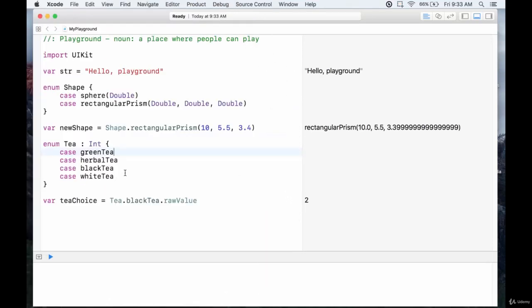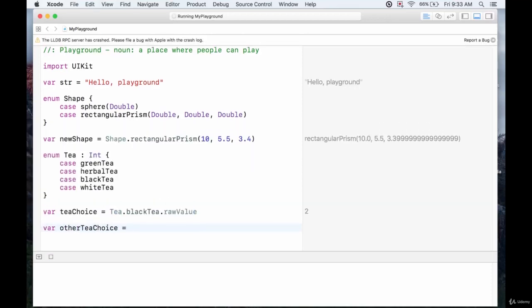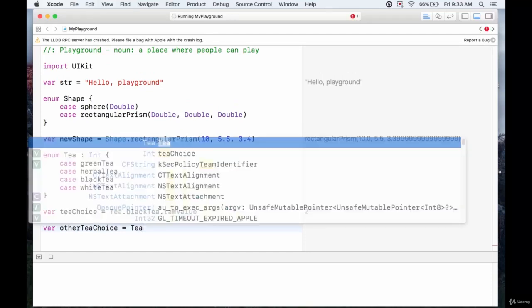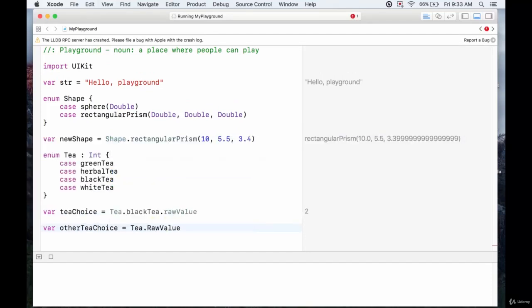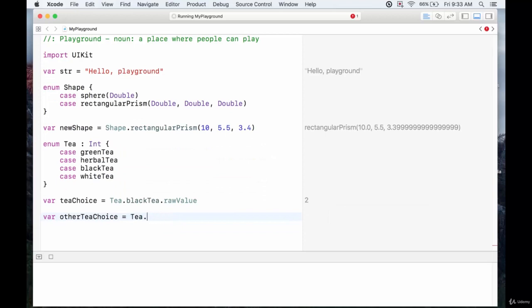Okay? So another thing we can do is we can search for something by its raw value. So let's say variable other t choice is going to be the t dot raw value. I guess it should be t of raw value, and then let's say we want the raw value of 3. And no, there shouldn't be an error. It gives us white tea.